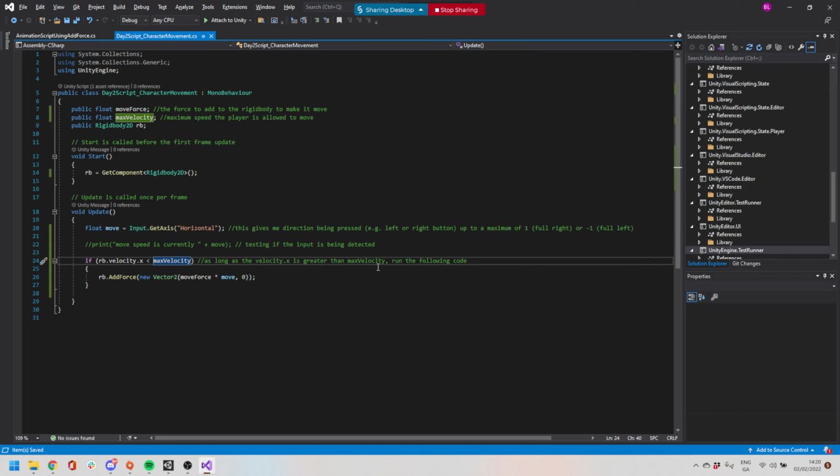There's two ways. One is I take the velocity of x, and it doesn't matter if it's positive or negative, I convert it to just a number. That way is like this: Mathf.Abs(rb.velocity.x). Mathf.Abs just means the absolute number, so it doesn't care if it's positive or negative, just gives it as a number.